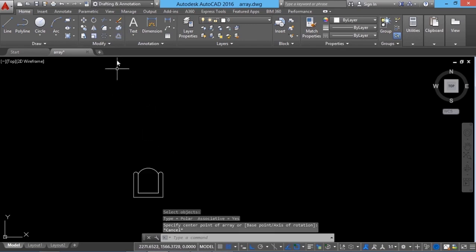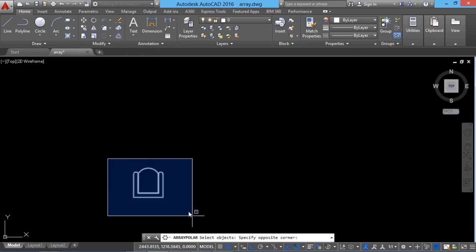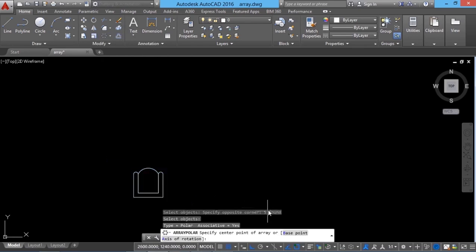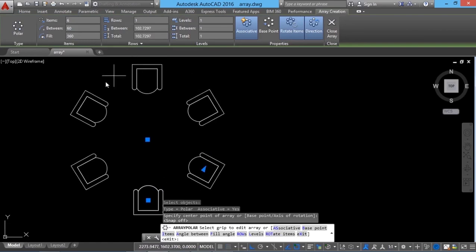Now let's try polar array. So I'll go to modify panel and I choose polar array, and I'll select the object to be arrayed. Then it will ask you for the center point of the array. I'll click the center point somewhere over here, for example. Now you will see 6 numbers of the same object getting generated and aligned along the periphery of a circle.